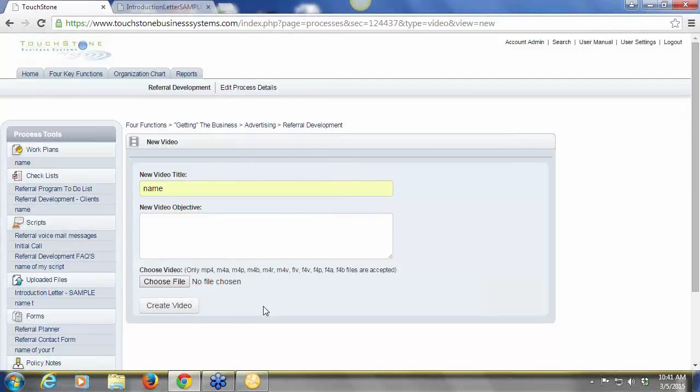The upload speed depends on the size of the video. So if it's a half an hour video, it may take 10, 15 minutes to upload. If it's a short 5-minute video, it's probably going to take 2 or 3 minutes.